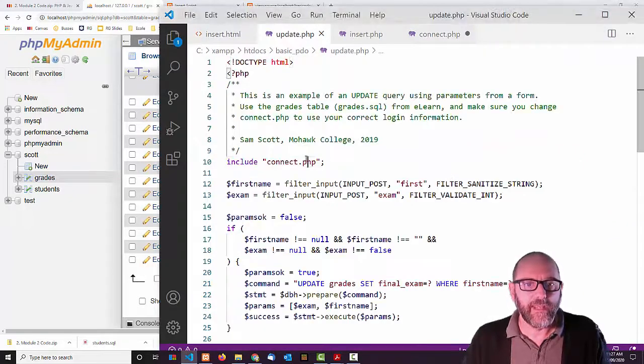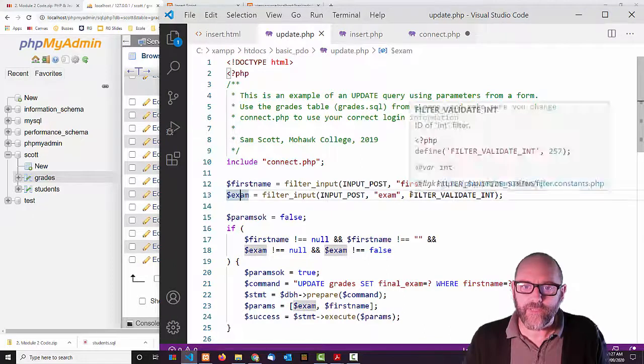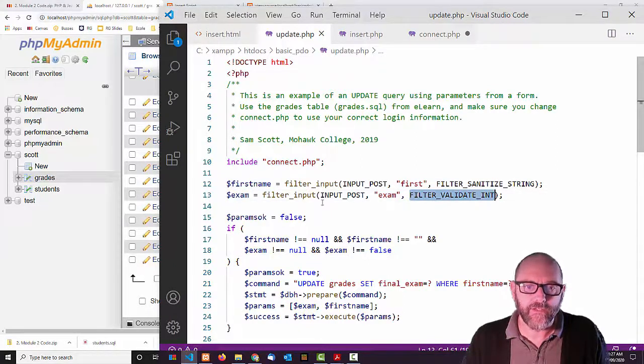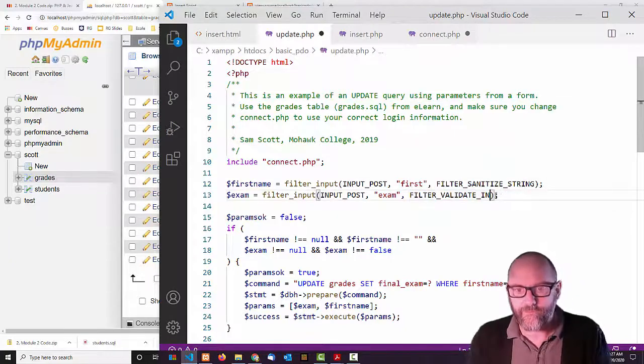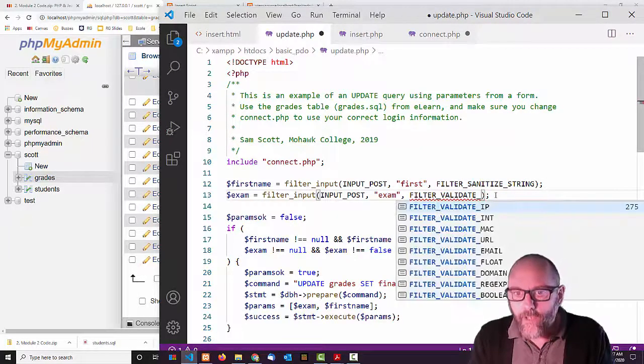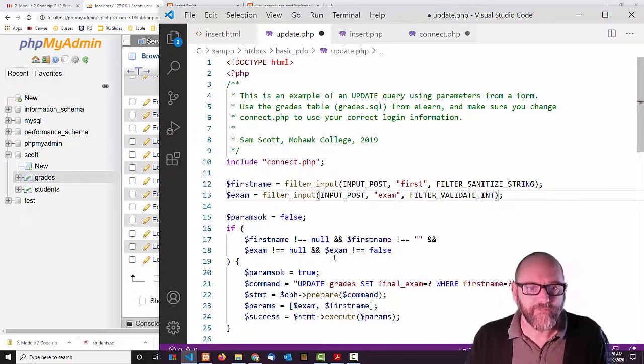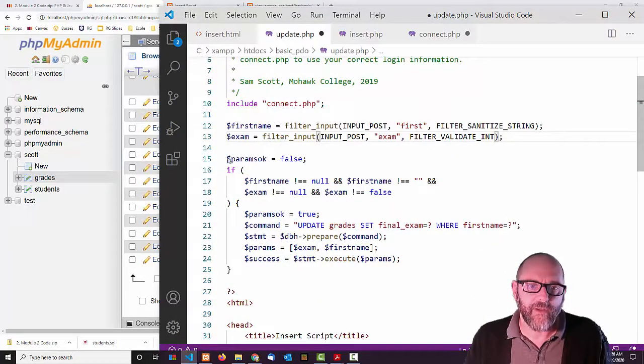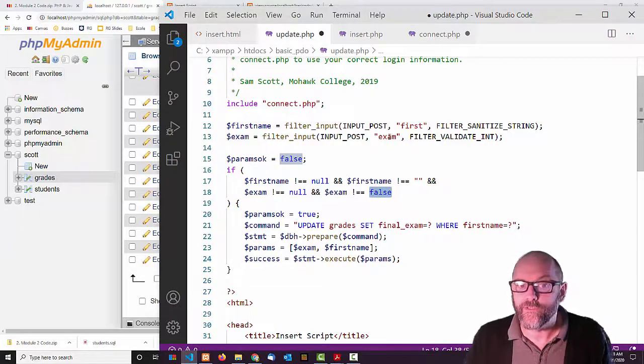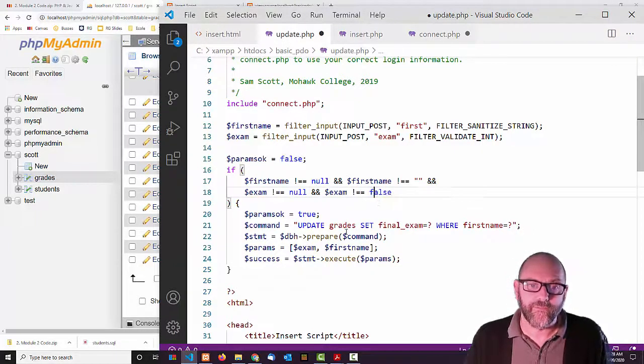Update.php, though, again, it uses the same connect file. It gets the parameters. Notice I use filter validate int here for an integer. I'm expecting an integer. If I was expecting a double or a float, it could be filter validate float, but I was expecting an integer. And same thing, I just set params okay to false, and then I check if they're okay. Notice I check if exam is false, because if the user sent something that was not an integer as a parameter, this would flag it.